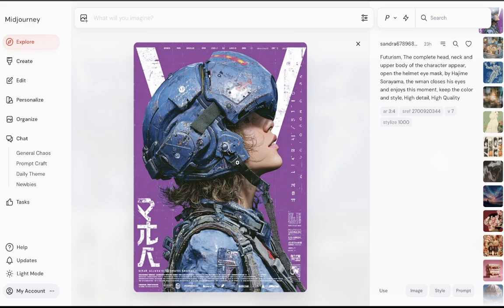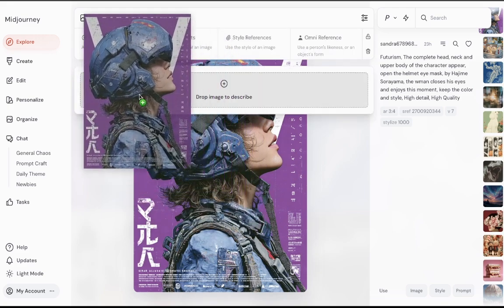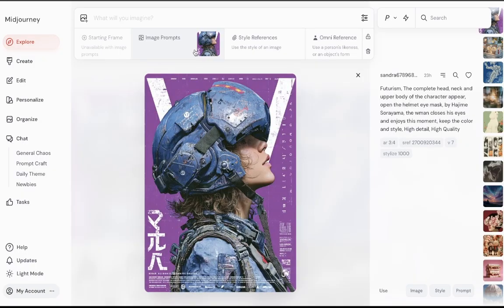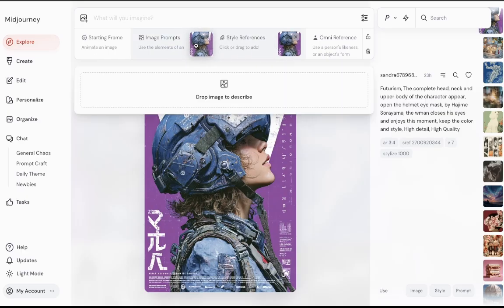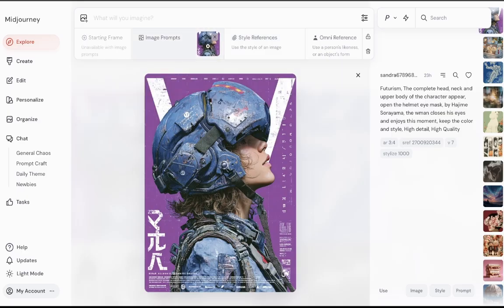Now I'm just going to take this image right here, and you could click and drag it, or drag and drop it right here, so it will reference that image. You can also move it over to reference that style. So if you like the style of it, or maybe there are elements from it that you want to use, or maybe Omni reference, basically if you want this character to look exactly like this character. So we're going to try all three.